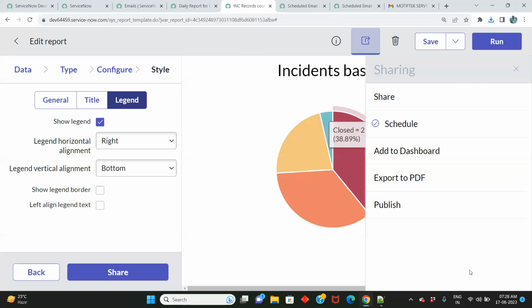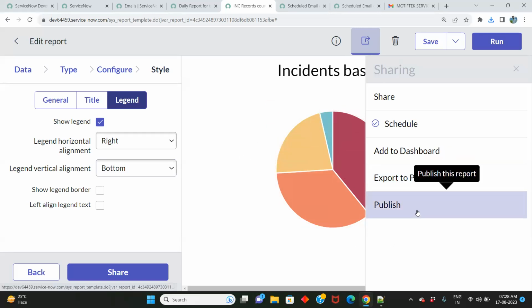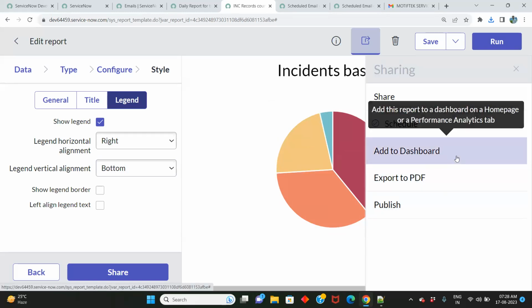Right. So if you want to export this report, you can use this export to PDF option. Getting it? You can export to this PDF option. And if you want to publish this report, okay, you can use this publish option. Next, add to dashboard. What is this add to dashboard?